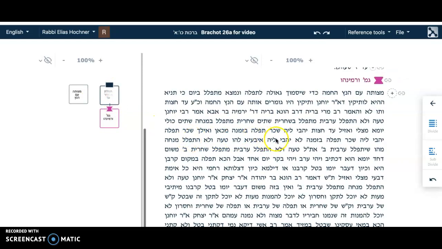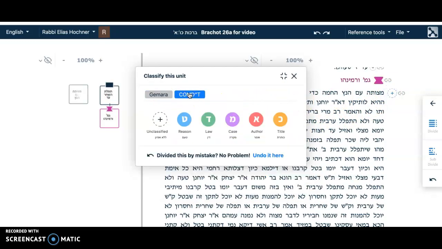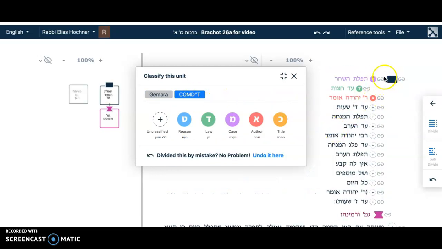So being that this is Gemara, when I classify, I'm going to be using the Gemara buttons, not the Komdat, which I use for the Mishnah, except that in a Mishnah, we always classify the Mishnah as a statement, because a Mishnah is always a brief statement of cases and laws, which the Gemara then explains.